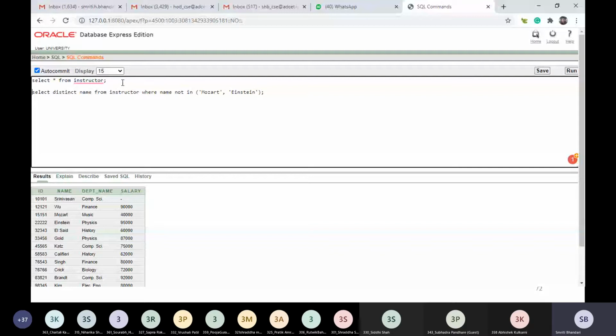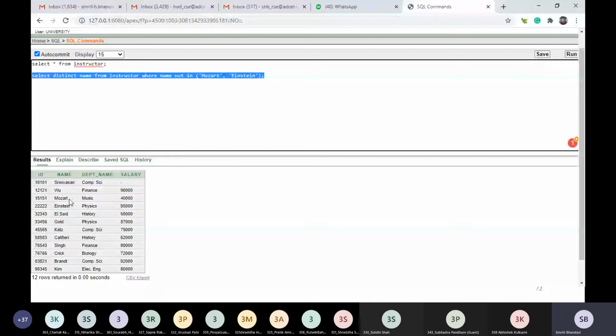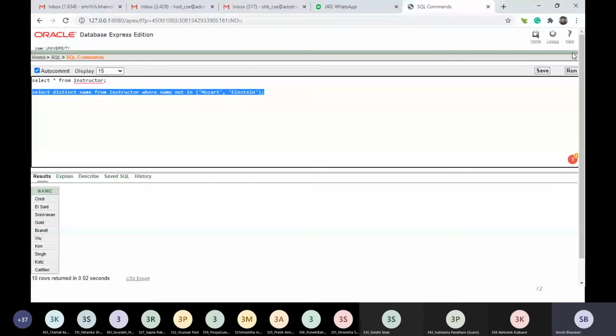If I try to execute this, right now we have 12 records wherein we have these two names, Mozart and Einstein. No name is actually duplicated. So ultimately, if I execute this query, what I'll be expecting is that other than these two, I should have all the instructor names. If I execute this, I now have 10 instructors, and in this set of instructors, we do not have Mozart and Einstein.